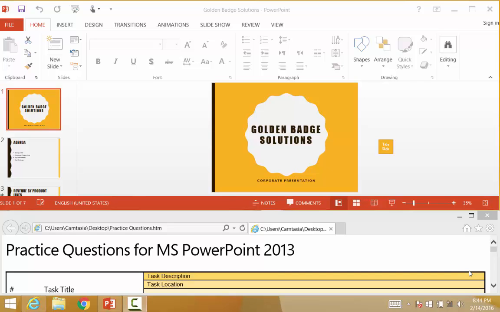Welcome to the practice session on Microsoft PowerPoint 2013. Now, before we start, we must ensure that we have all the files downloaded and kept on the desktop so we can access them whenever we need them. Also, keep in mind that during the exam, you will not have to download any of those files. You'll find everything that you need available on the computer where you take the exam.